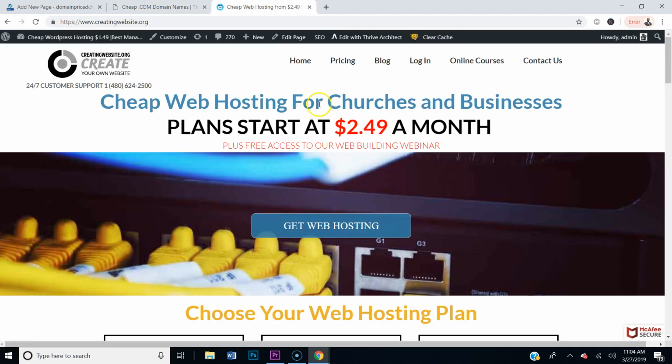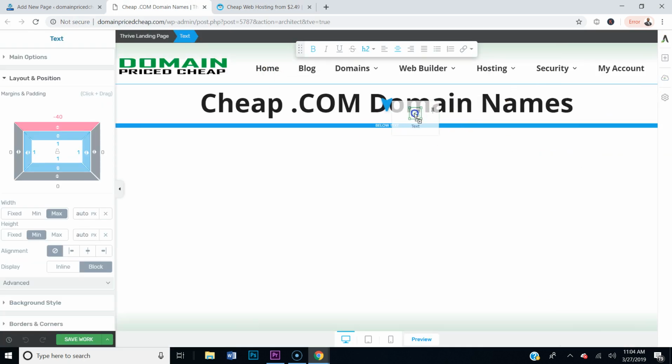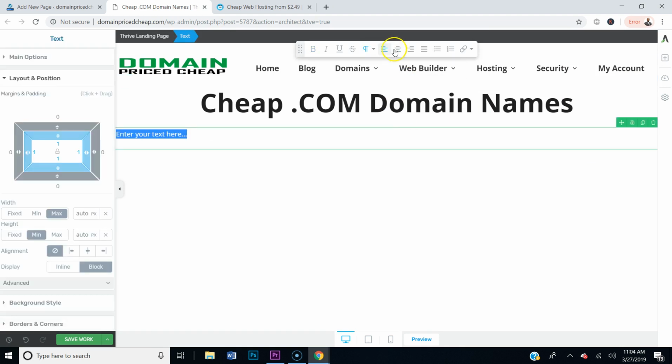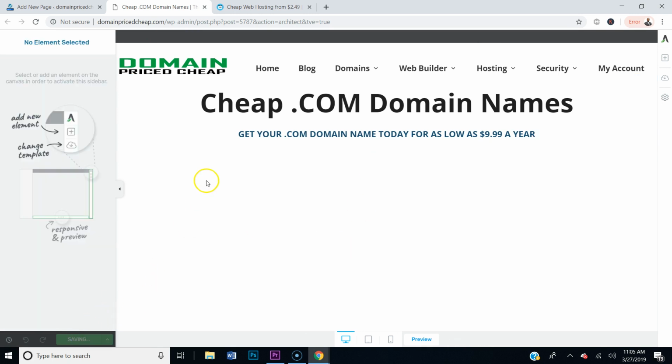Okay, so now, next thing we want to do is we're going to put some more text. So I'm going to put it right under it. Okay, and then we're going to make this an H3, which is good for SEO. I'm going to center it. I'm going to put: Get your .com domain name today for as low as $9.99 a year. Boom. Real simple. Okay, we're going to simplify our web page.